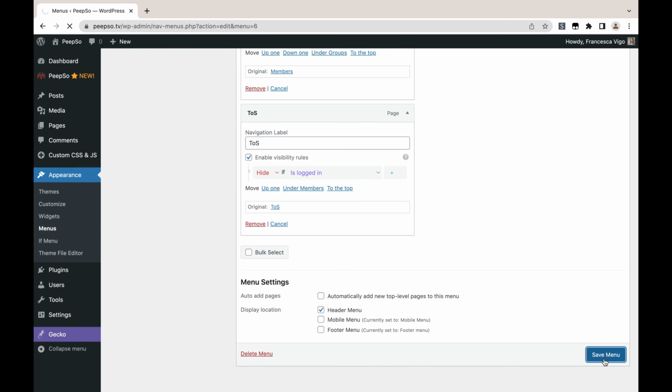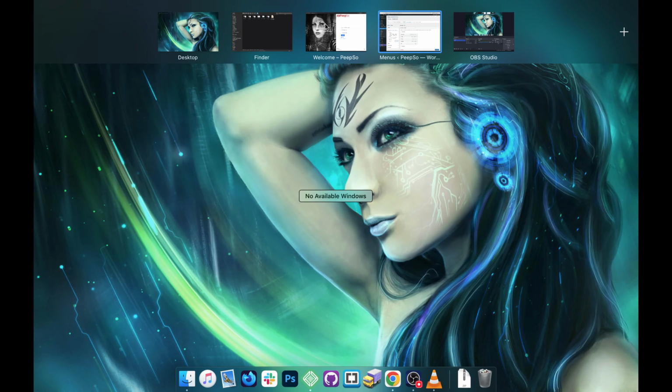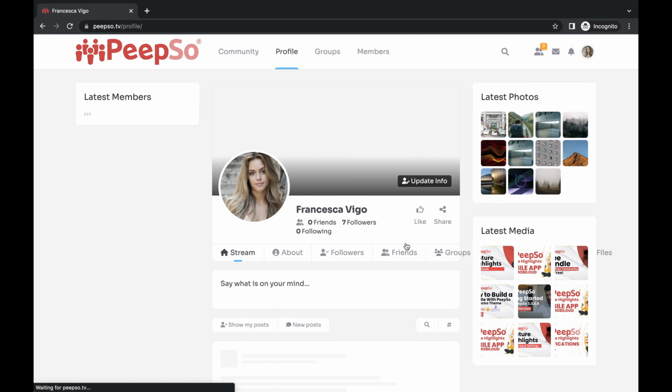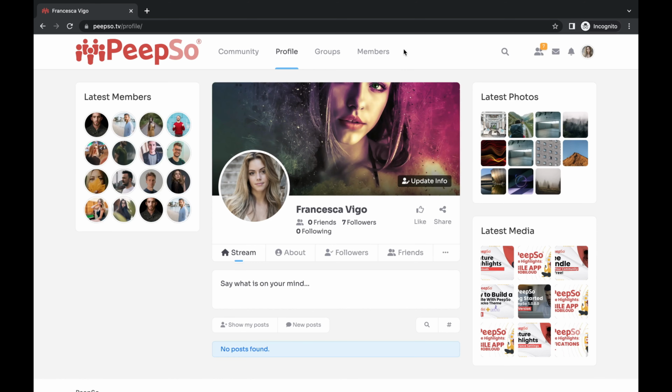All right, let's save the menu. Go back to our website. Now let's see how this TOS link is going to jump over here. All right. Refresh, and here it is. Let's log in with our admin username and password. Log in, get redirected, and there is no TOS link anywhere to be found.